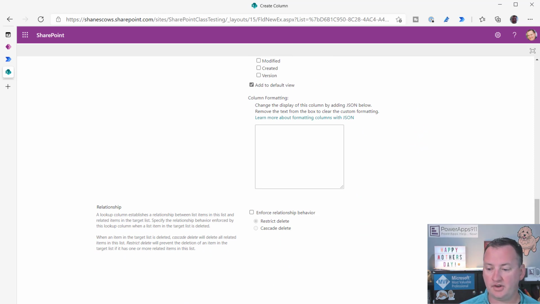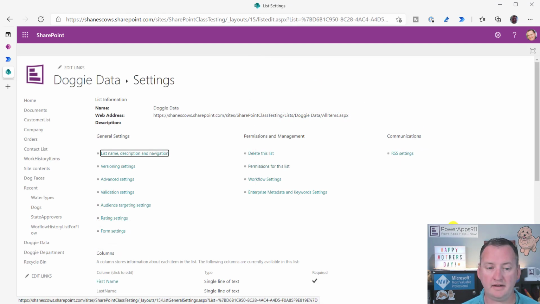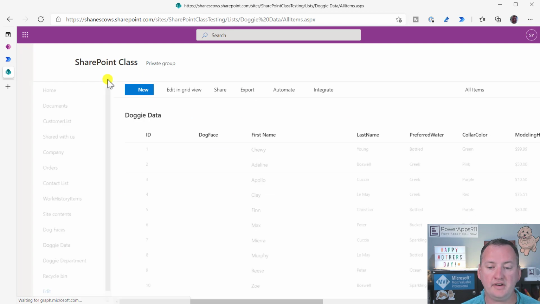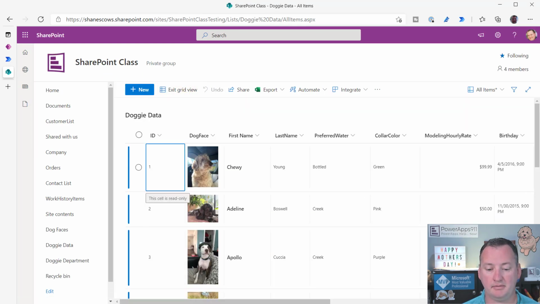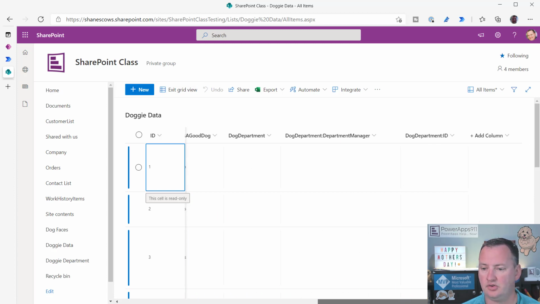We'll skip all this other stuff. We'll say, okay. All right. After a second, it's done. And so then now we can just go over here, and I always prefer just edit in grid view when I have to make mass edits like this. Scroll to the right. Now you see department manager, ID. So these two, you can't do anything with. They're automatically going to populate.